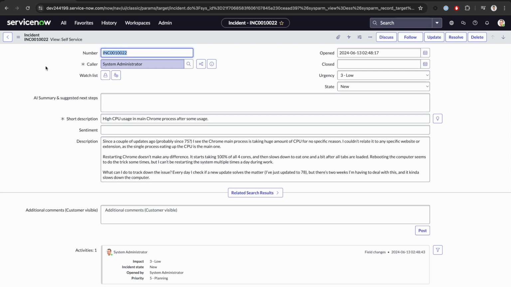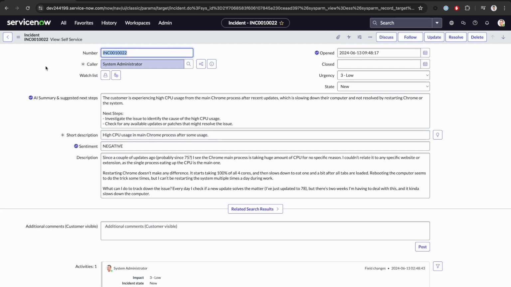And after a while, we can see that the AI agent has analyzed it in the background and summarized the provided information, stating the customer is experiencing high CPU usage from the main Chrome process after recent updates, which is slowing down their computer and not resolved by restarting Chrome or the system.